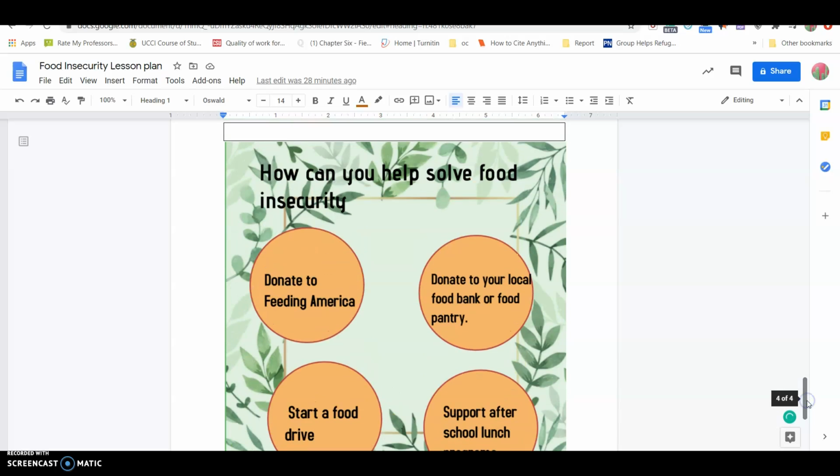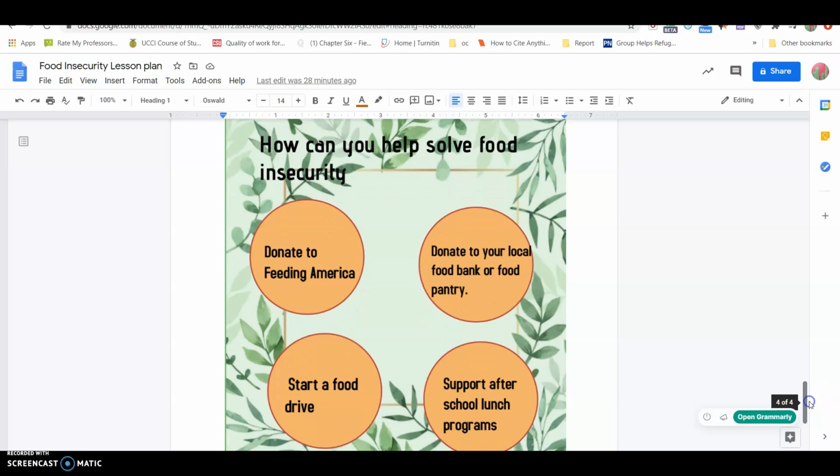Next, I'm going to talk about my Instagram post. My Instagram post is really simple. I chose to use little orange circles to represent oranges and a leaf type background to represent a tree. And it's really just about how you can help solve food insecurity by donating to Feeding America, donating to your local food banks or food pantries, or even starting your own little food drive in your community. Another thing that you can do is support after school lunch programs, as they can be really helpful.